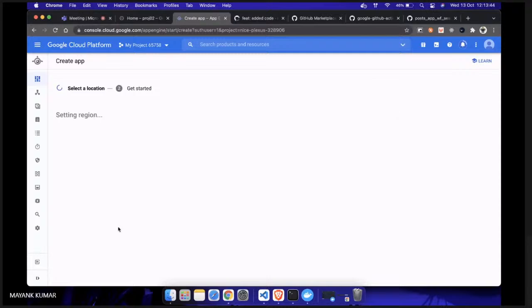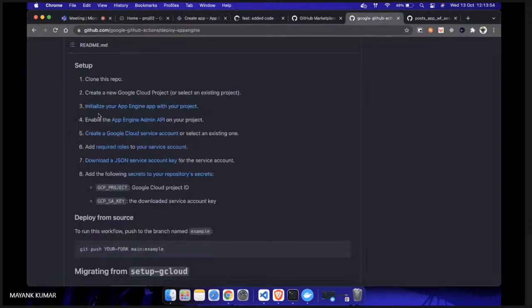Now things are getting ready. But in essence, that's all that you need to configure right now. Okay, here we are done with this much. Now the next thing is that you have to enable App Engine Admin API.